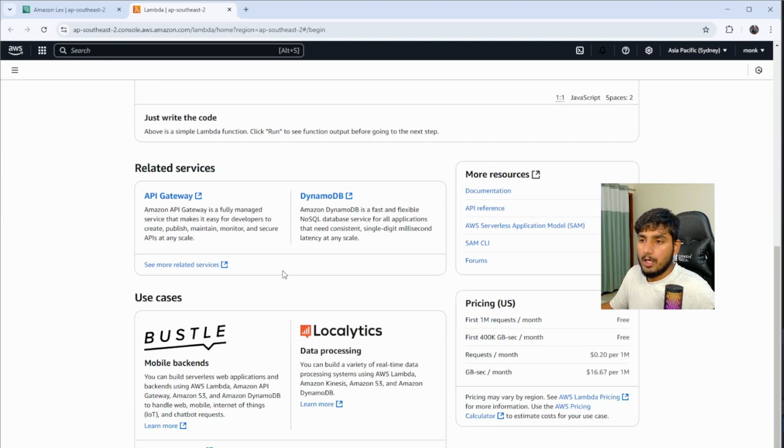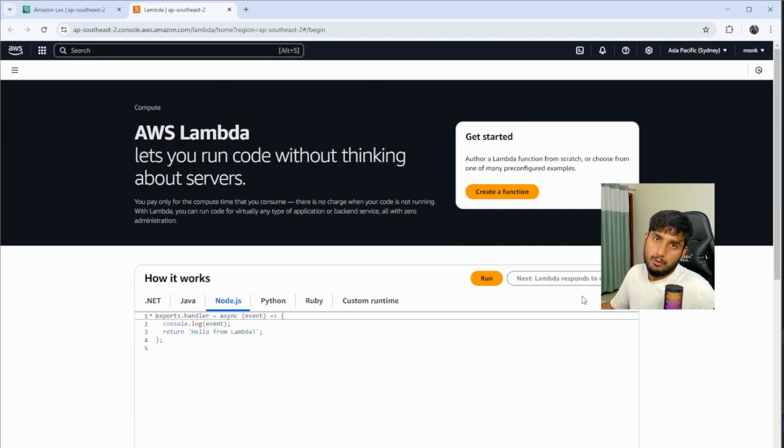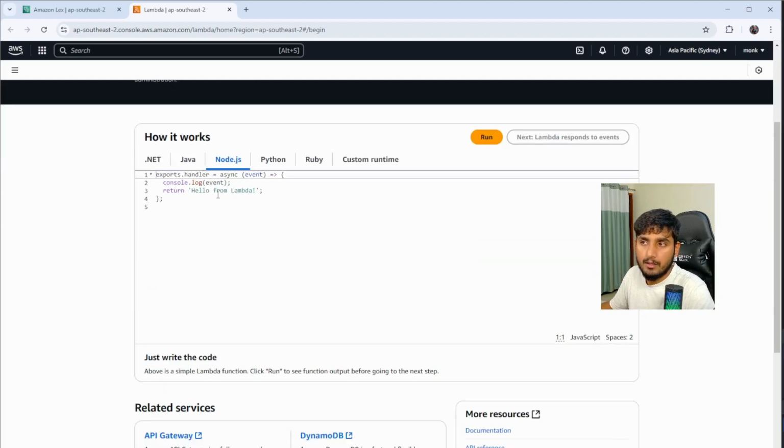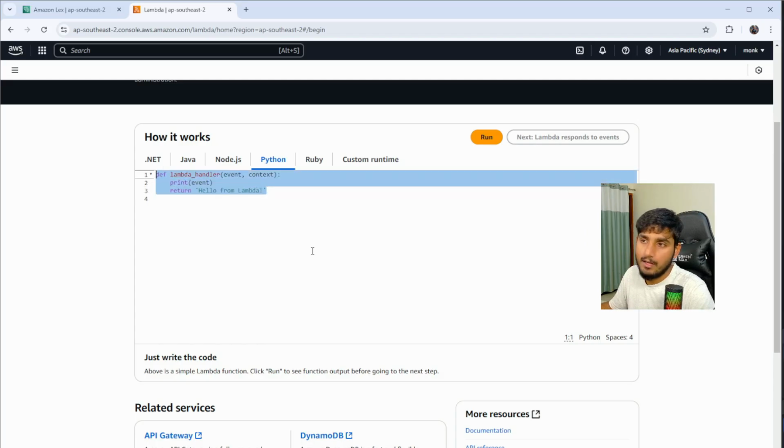So what does Lambda do? Lambda is a perfect way to just execute your code on the fly, and it is serverless. And what do I mean by serverless? Serverless means you don't have to manage any servers. You just write code here, and you don't have to install anything as well. If you want to write Python code, just add it here, and it will automatically run.